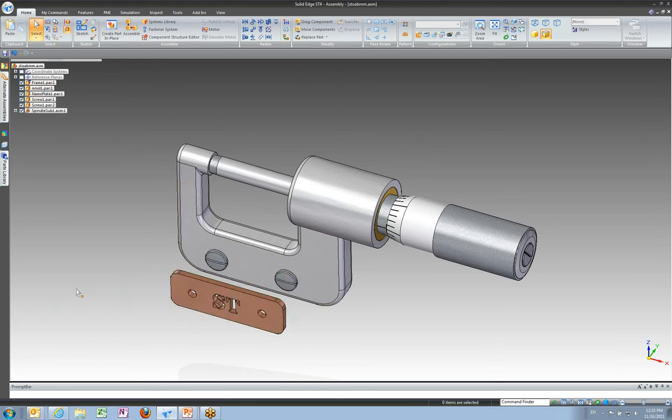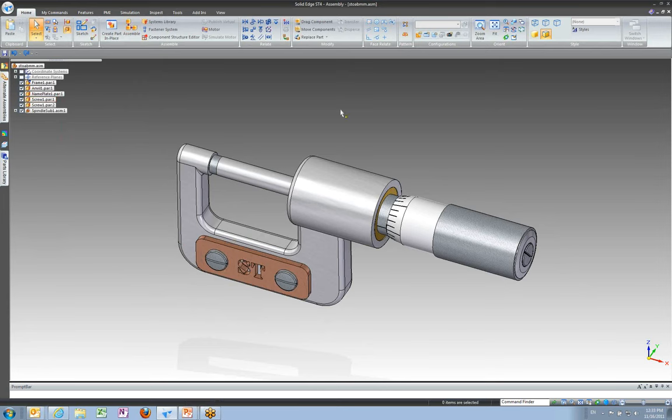So different ways to move things in the assembly. You can either use the steering wheel or adjust offsets within the assembly relationships. Again, I'll hit undo to bring that back.